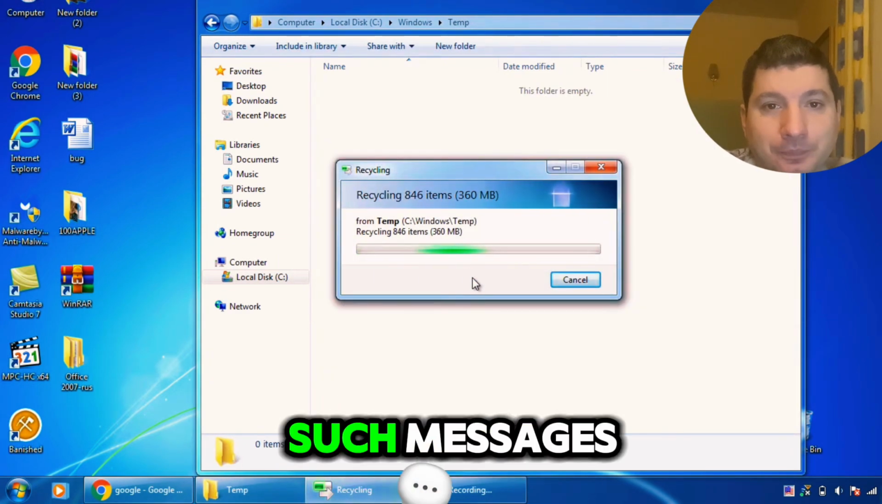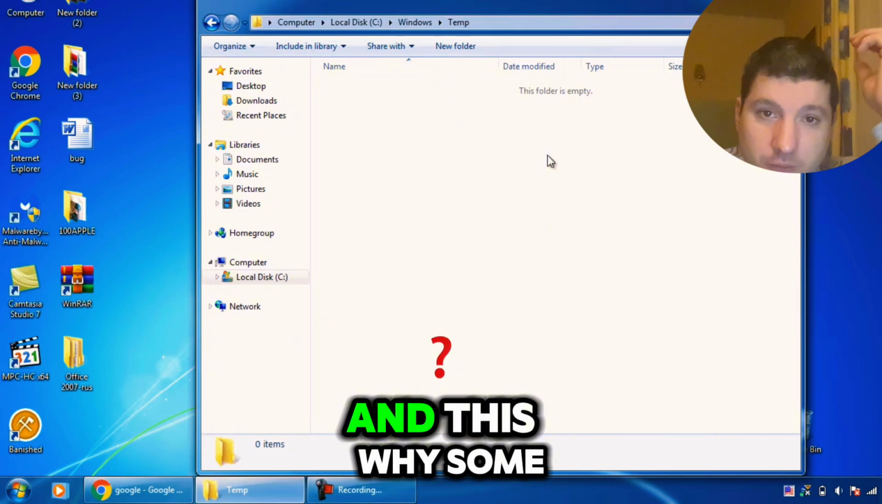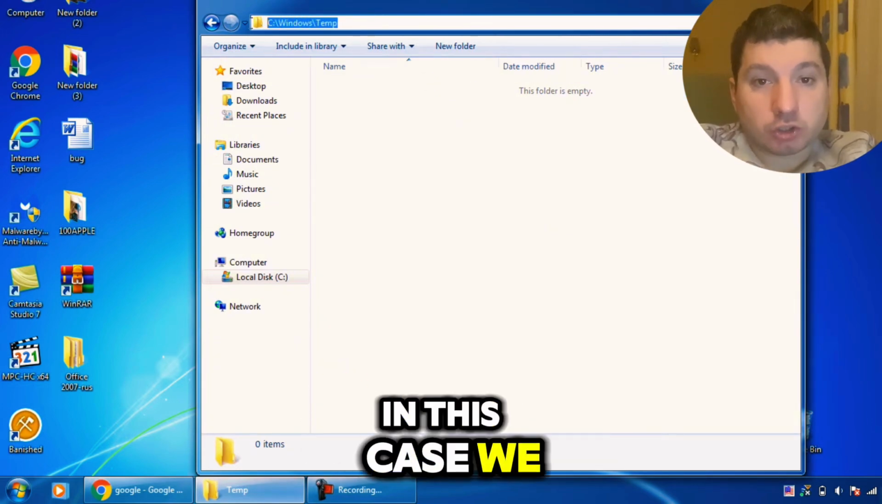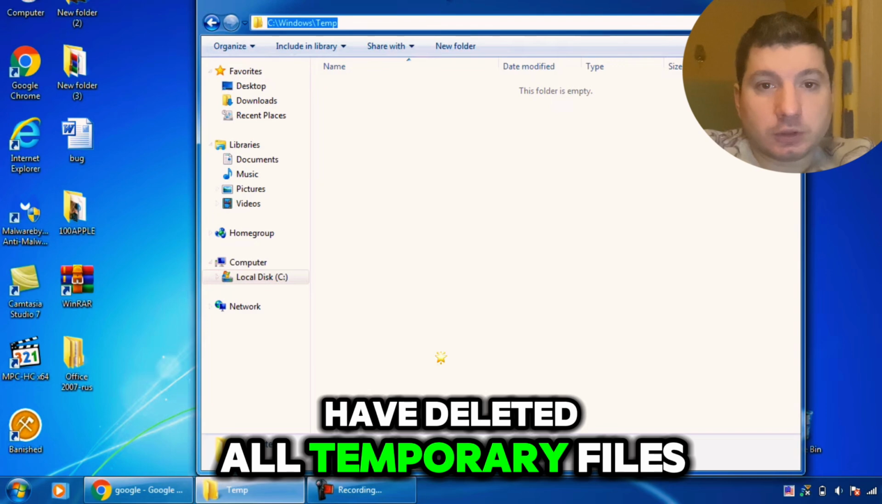Also you may see such message that some files are in use, and this is why some files not able to delete. Okay, in this case we have deleted all temporary files.